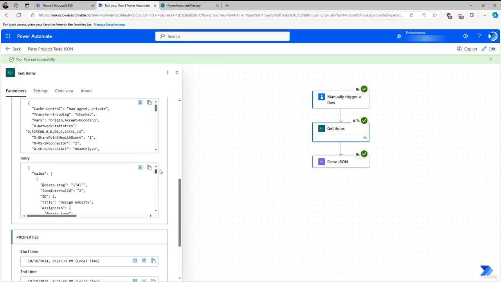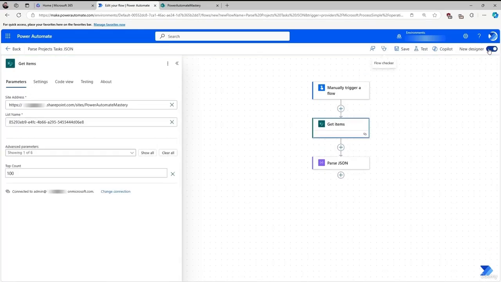With the actual JSON output copied, we can now generate the schema needed for the Parse JSON action. This schema will define the structure of the data we're working with. Go back to the Parse JSON action in the editor. Click on the Generate from Sample link, usually just below the Schema field. This will allow you to create a schema based on the JSON structure.